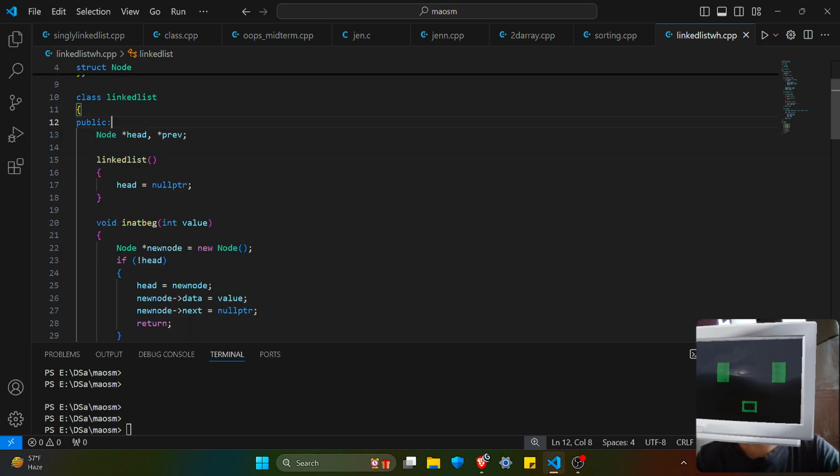For private, it's not necessary. Then we have created two pointers pointing towards the node, which are head and prev. Prev means the previous; you can just put anything you like. Here, we have created a default constructor of the linked list, telling head is equal to nullptr.